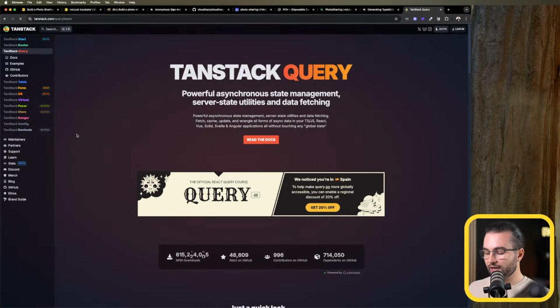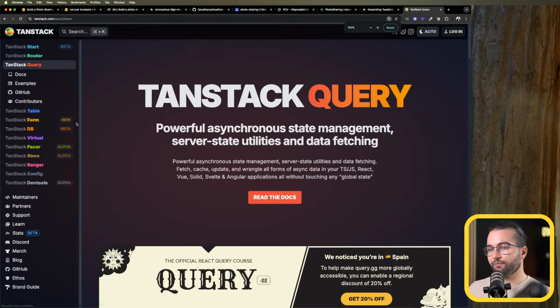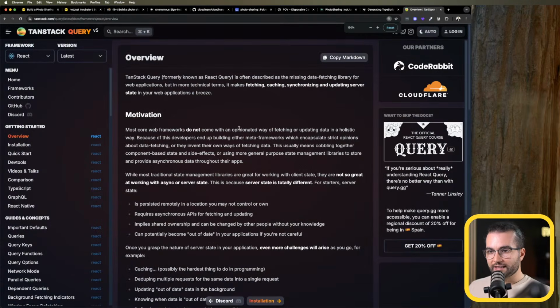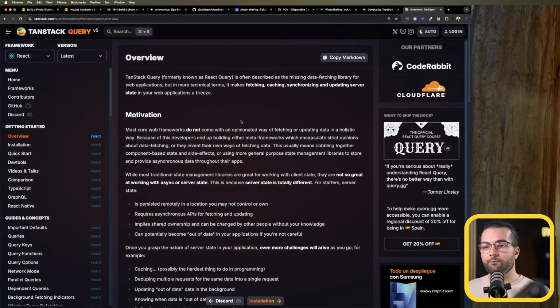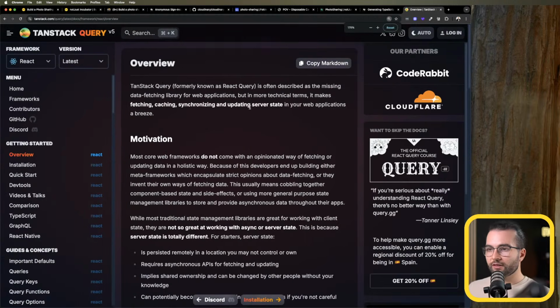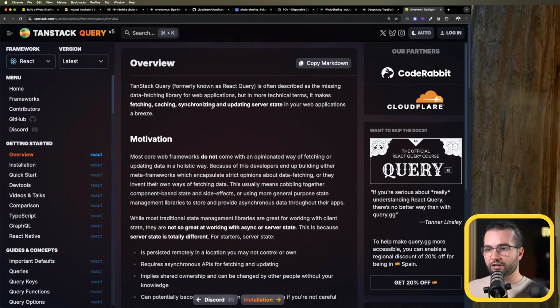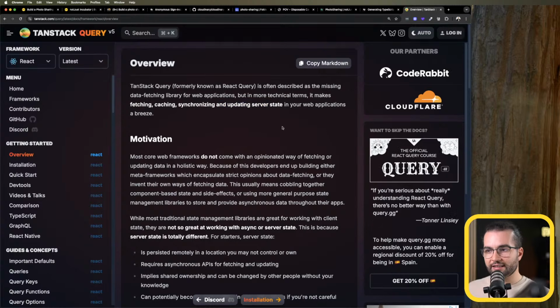With TanStack Query, however, you get all of these problems solved. TanStack Query helps you work with remote data in a very optimized way, and it also caches all of this data locally, so it doesn't always have to get it from the server if it's already there in the cache. So it's very easy to fetch, cache, synchronize, update server state, and so on.